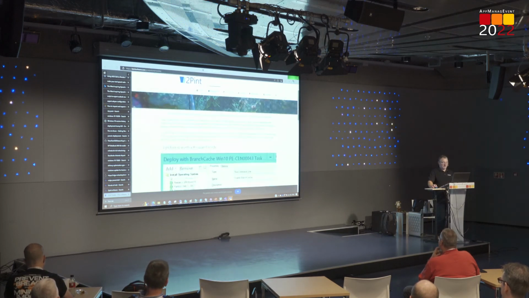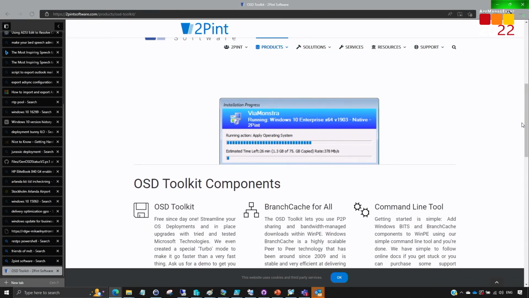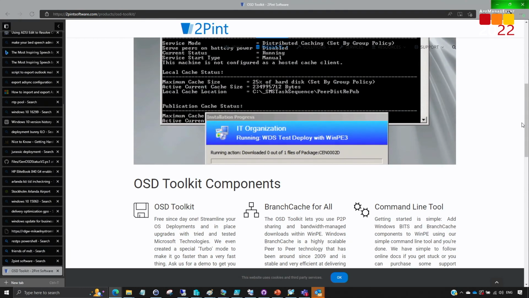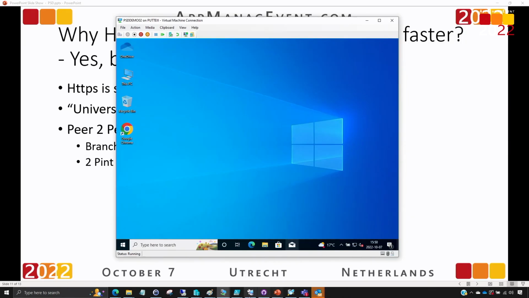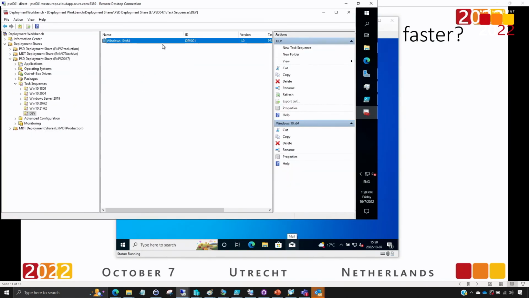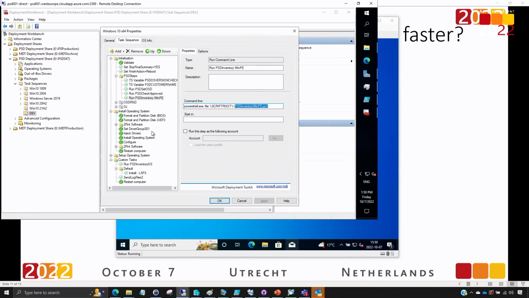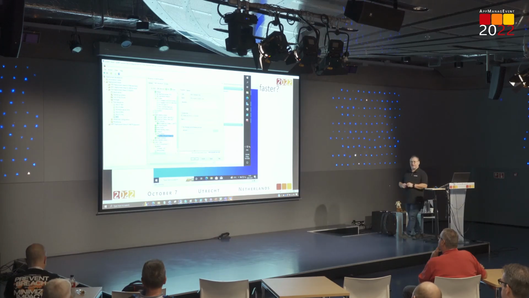So you can download it from here, and that's basically what we do. Nothing fancy, tiny download. You put it in the folder, and that's it. The only two things we have are the 2 steps. I think you saw them. Here, if I open the sequence, you can see the 2Pint software here is the branch cache enabler, and then we have the move branch cache data.